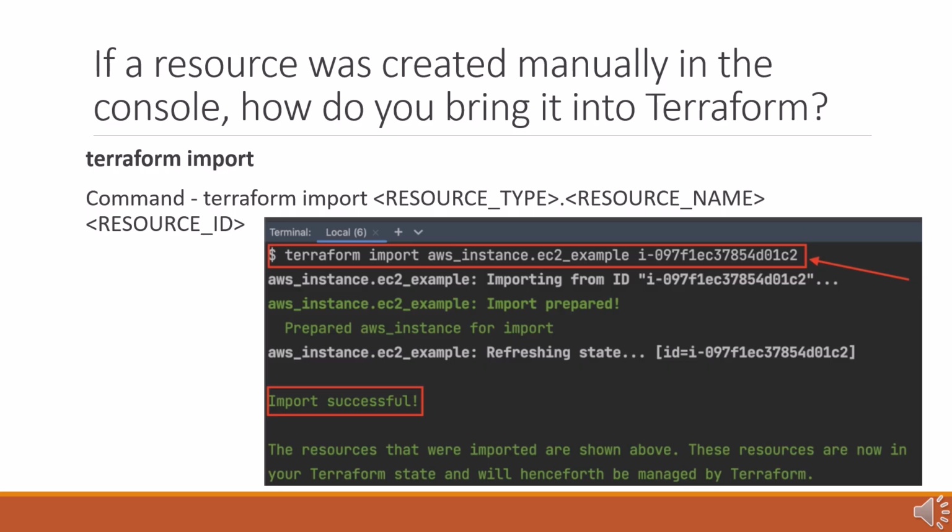You have to tell Terraform, hey, this ID in AWS or Azure belongs to this block in my code. But here is the trick most people miss. Import only pulls the state. It does not write the code for you. You still have to write the HCL to match what's in the cloud.